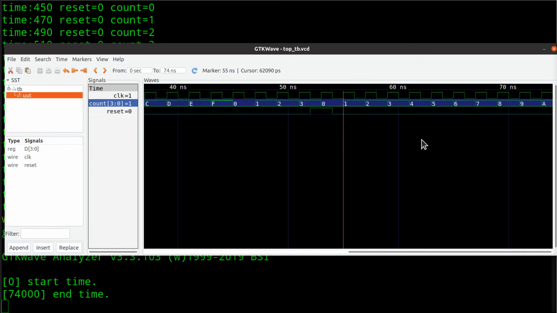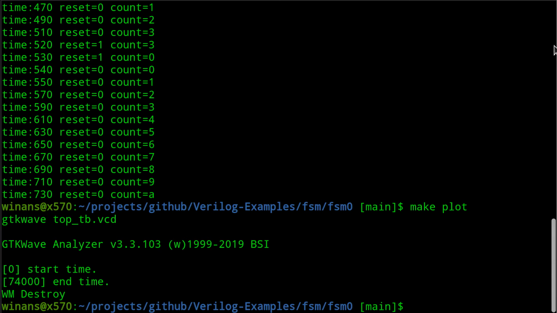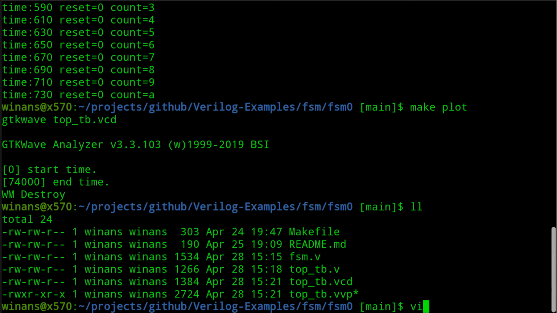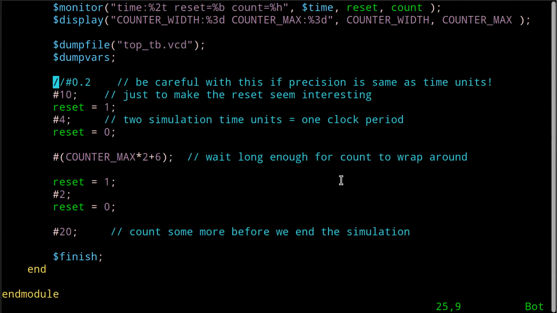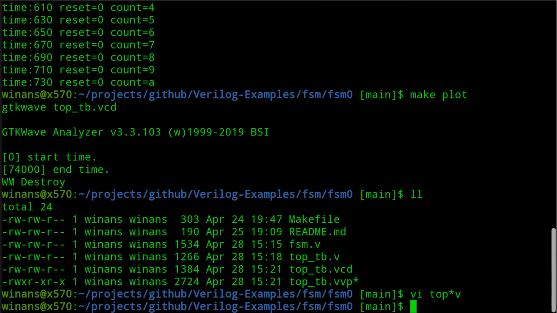All right? Let's get this out of the way. I was a little confused there for a minute. What's going on with our time down here? Counter max times 2 plus 6. So that should have been 3 full cycles after the reset came off, plus the counter max was 16 times 2 is 32. It should have been 38 total ticks, right?